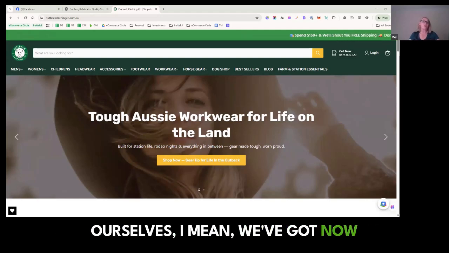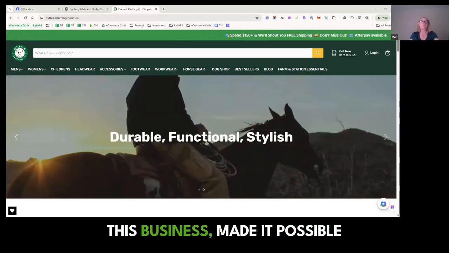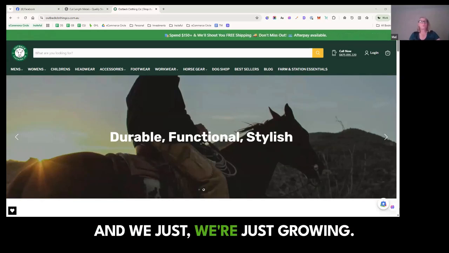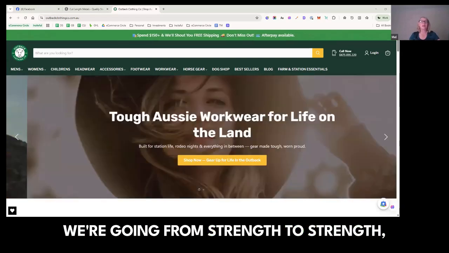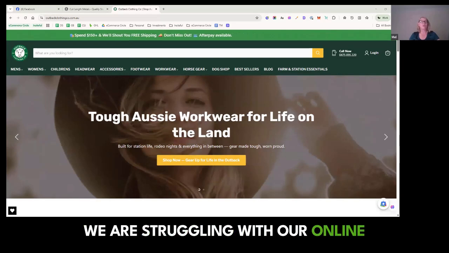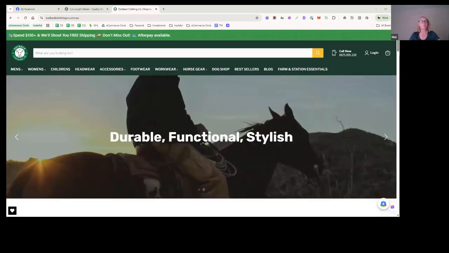I mean, we've got now people managing our properties. We didn't lose them, thank goodness. This business made it possible for us to hold on to everything. And we're just growing. We're going from strength to strength, particularly face to face. We are struggling with our online environment and getting that message across to people.